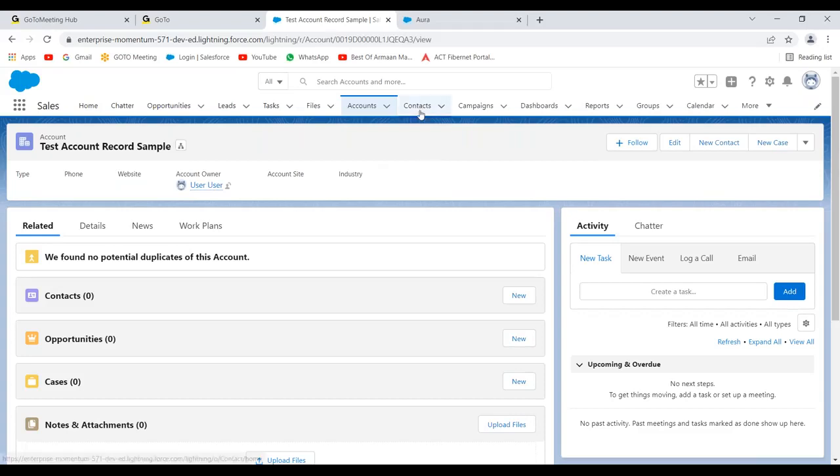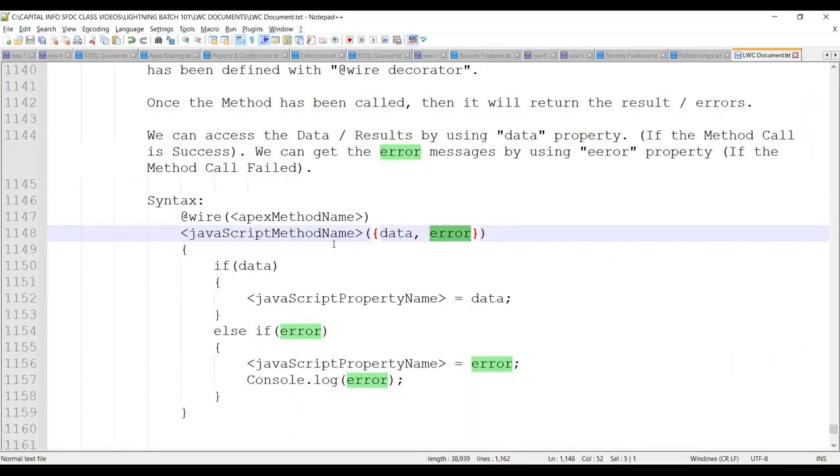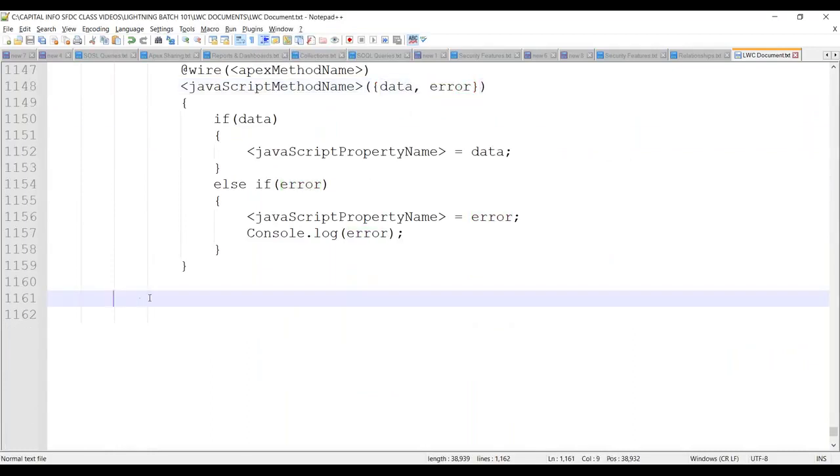Now in this case, how can we do this? Let's see. The similar kind of approach, no change at all. The same kind of approach will be available over here. Now in this case, how can we call this method? Let's see practically.